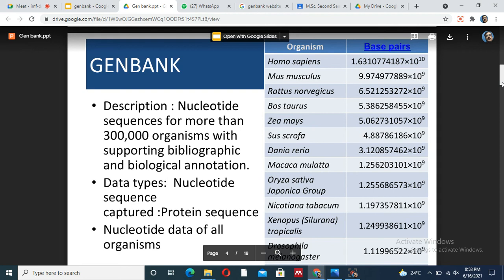Here are some of the organisms whose sequences are submitted in GenBank. For example, Homo sapiens, about 1.6310774187 into 10 to the power 10. You can see how huge the data submitted in GenBank are. Similarly, for Mus musculus and for Drosophila melanogaster it is 1.11996522 into 10 to the power 9. So some of the organisms' databases are presented here.